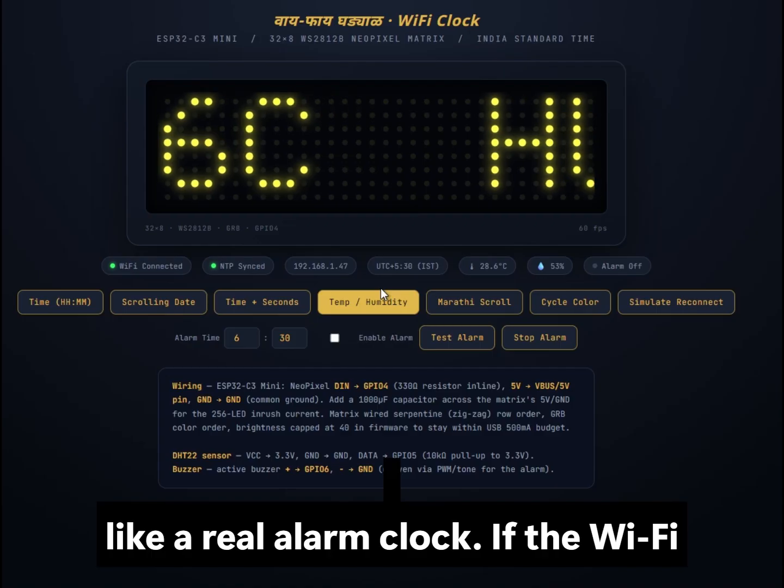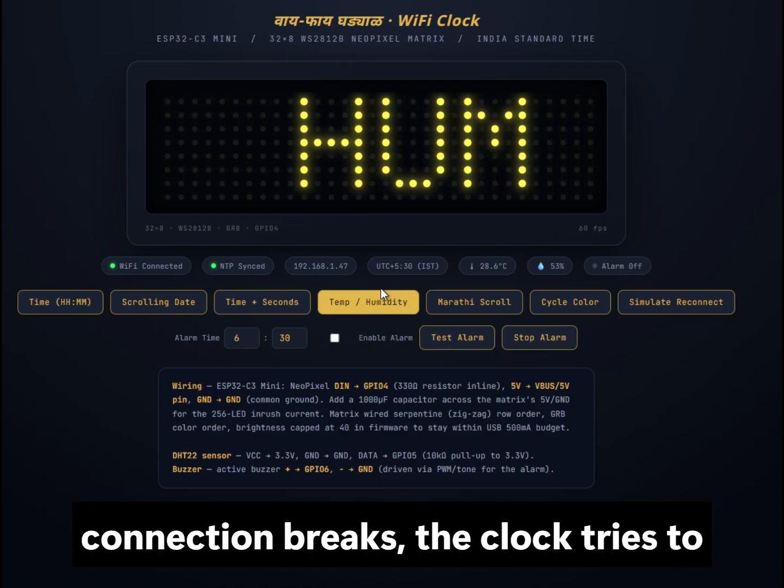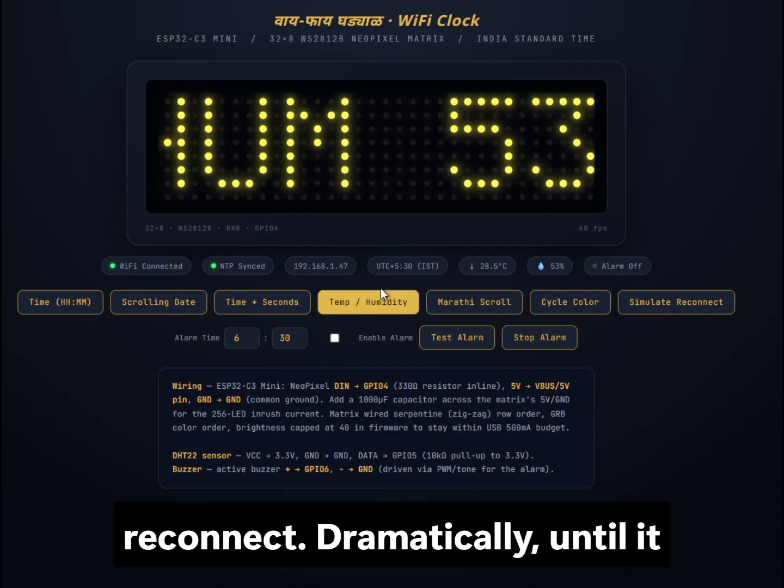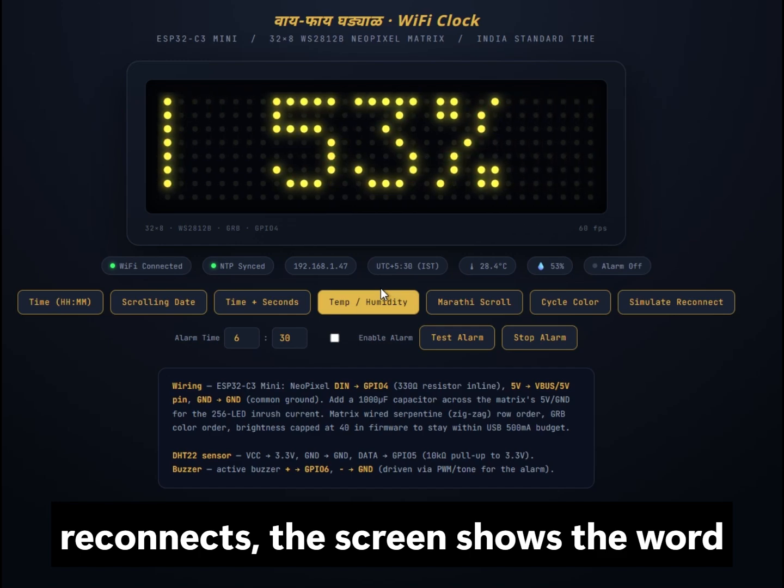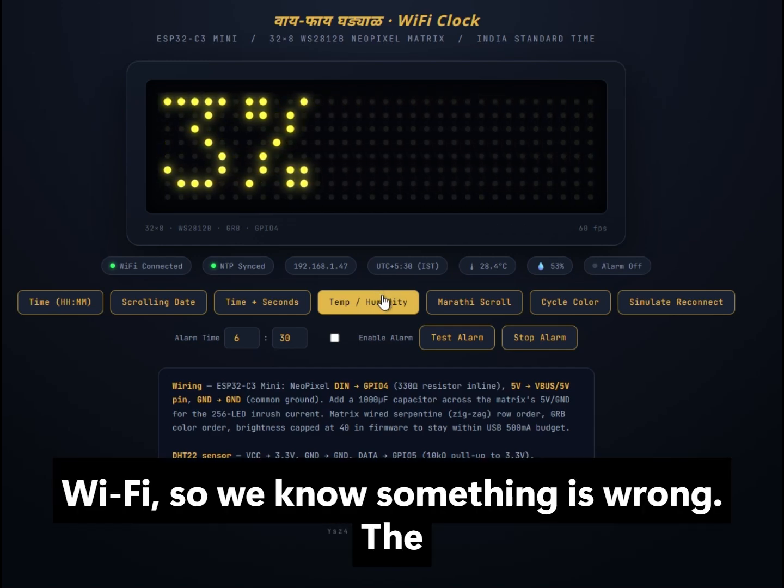If the Wi-Fi connection breaks, the clock tries to reconnect automatically. Until it reconnects, the screen shows the word Wi-Fi, so we know something is wrong.